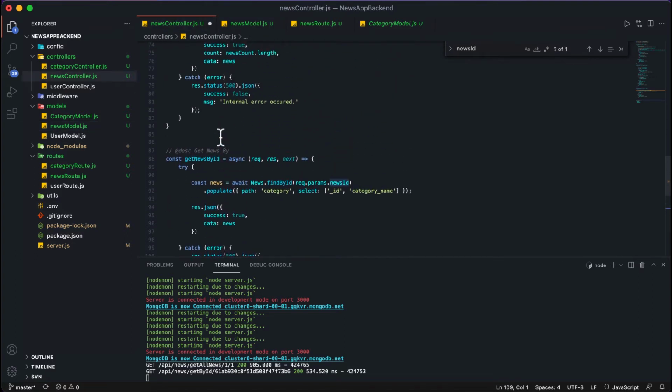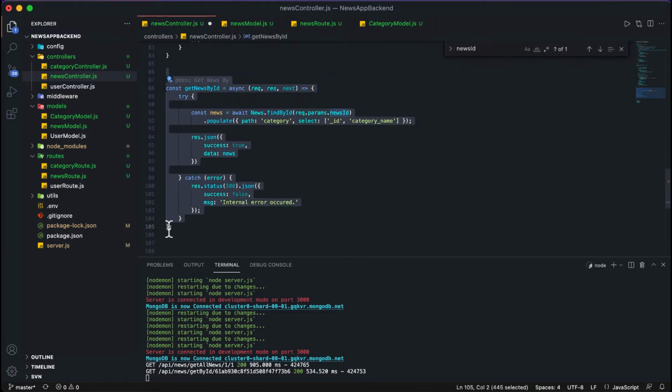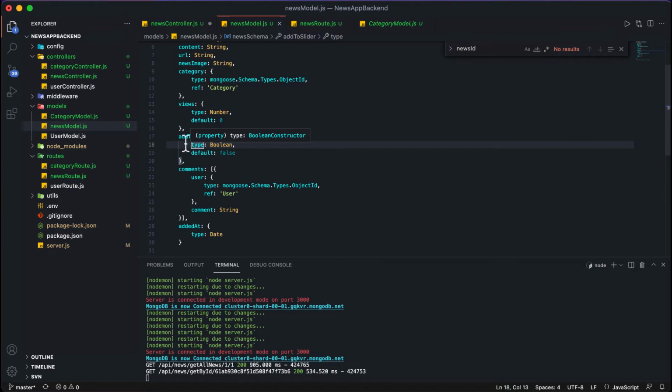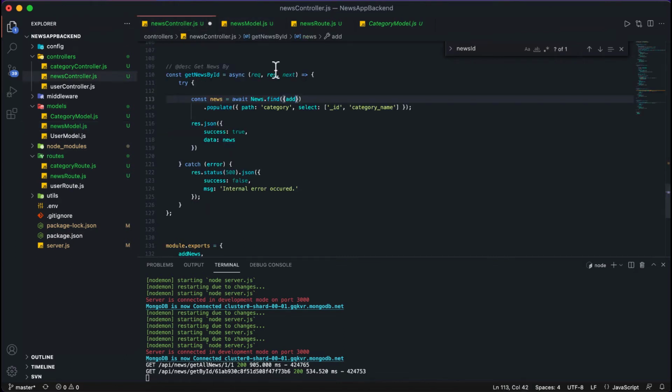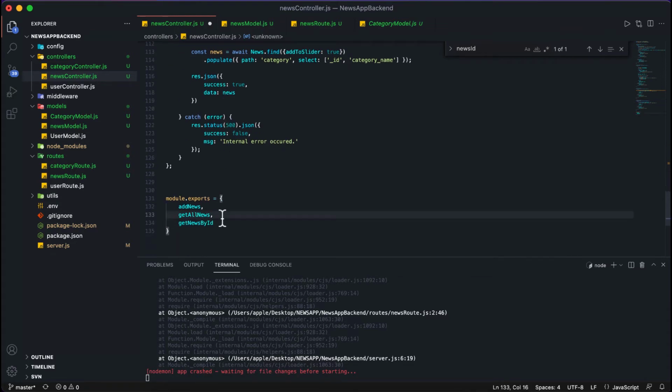I will copy here. So let me copy this function totally. Okay, then I am pasting it here. So here need to change find one to find, because we'll find means we'll get in array, then we'll pass here if added to slider. Let me copy that one, means whatever property we need to check in the database, means if it will be true, we'll fetch everything. So I need to change this to get slider news. Okay, so this one also need to add here, export here.